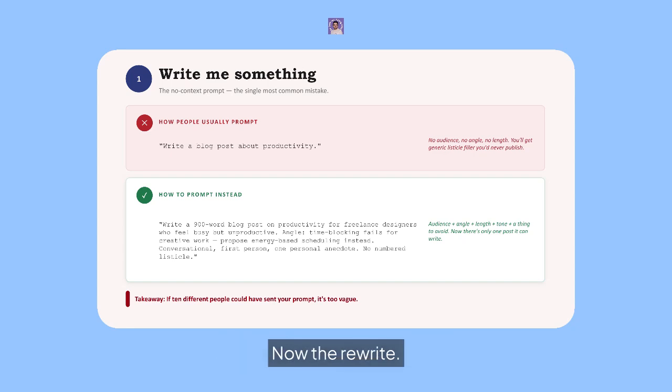Now the rewrite. Count what changed. Audience, freelance designers. A specific pain, busy but unproductive. A real angle. Time blocking fails for creative work. Propose energy-based scheduling instead. Length, 900 words. Tone, conversational, first person, 1 anecdote. And a guardrail, no numbered listicle.